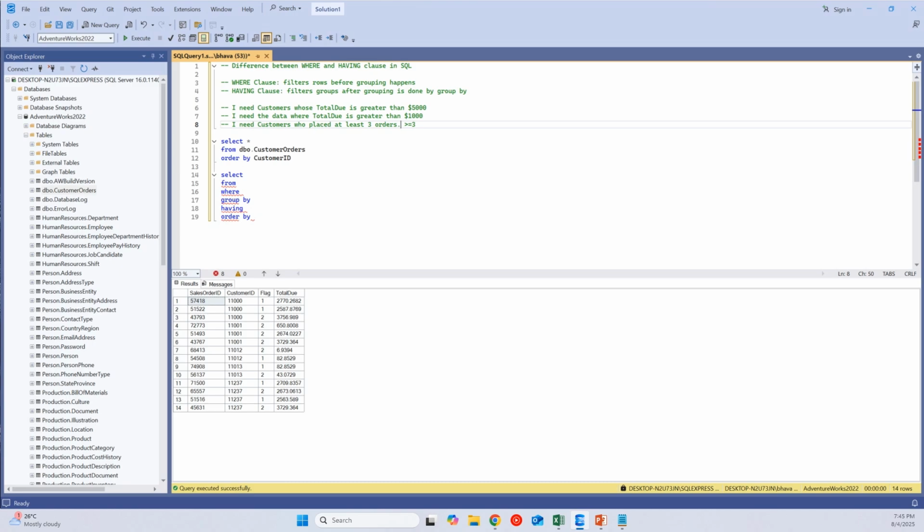Now that I have explained this concept, where you always apply on the raw table, and having you always apply on the aggregated table, think by yourself which of these three questions we can do using which clause. I'm pausing for 5 seconds and I'll continue the video, and we'll solve these three questions. Okay, sounds good. Let me start the explanation.